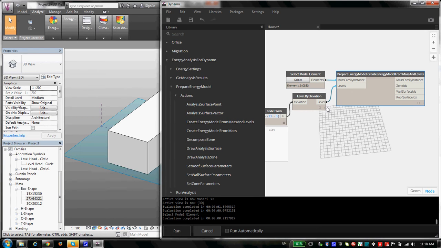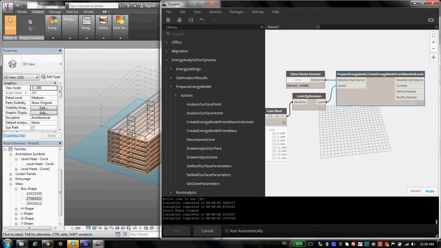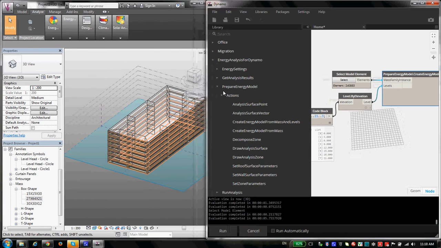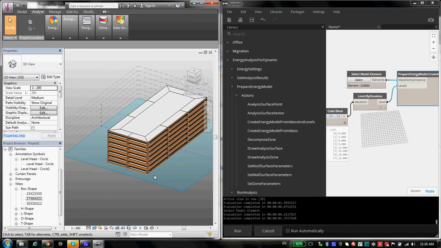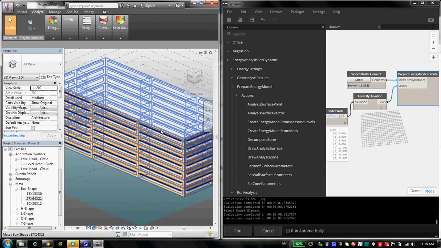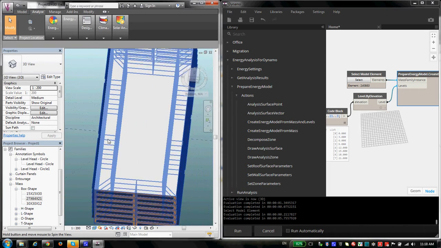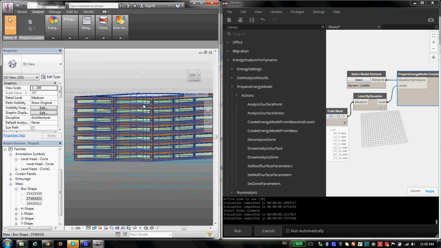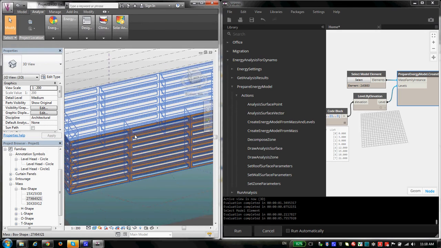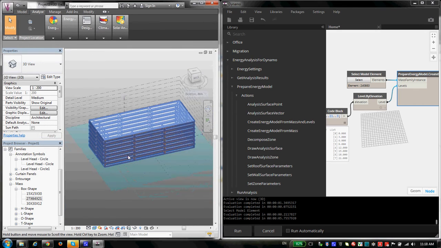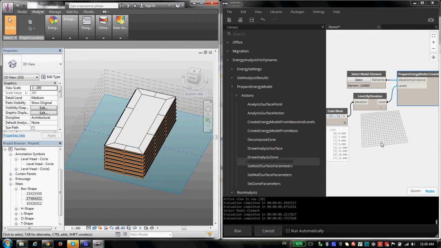Once I run this, if you check here, here we go. I got my energy model ready, and if you remember, I did the shading depth of 0.6, so everywhere has shading. And I put 0.4, I think, as the percentage of the glazing. So it was as simple as this.